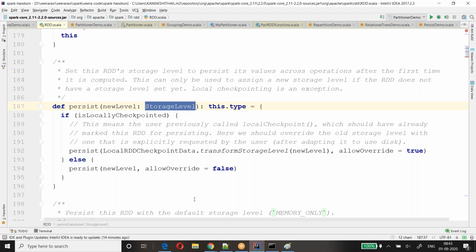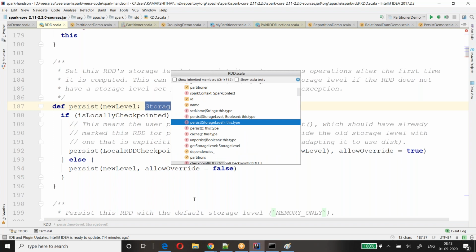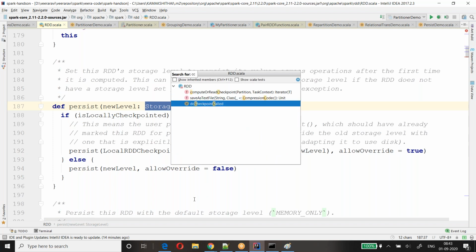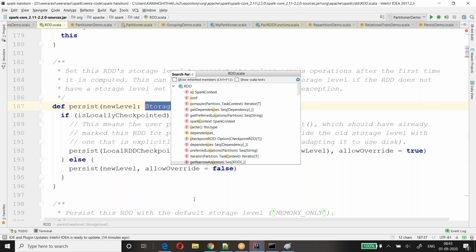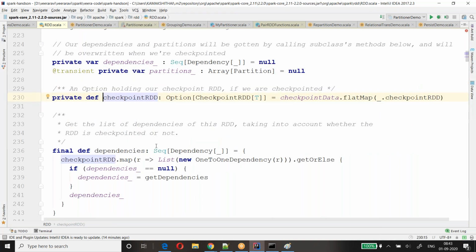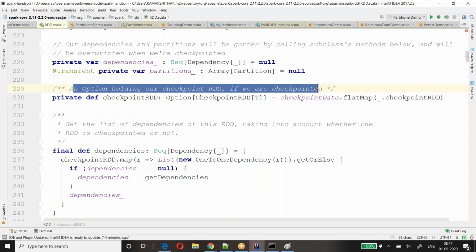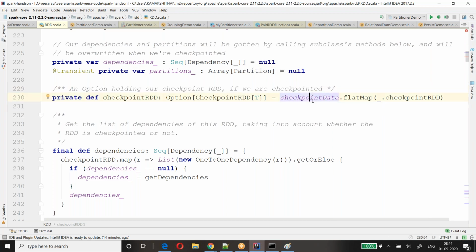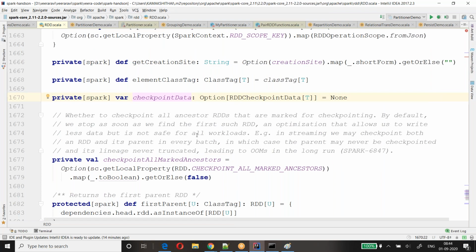Let me check whether I do have a checkpoint here. I have. I'll explain in detail later; I don't want to confuse you now. You can look here: an option holding our checkpointed RDD if we checkpointed. So it will actually checkpoint the data. I will tell you what checkpoint is and how it stores.